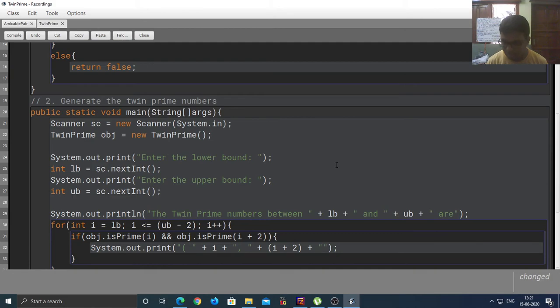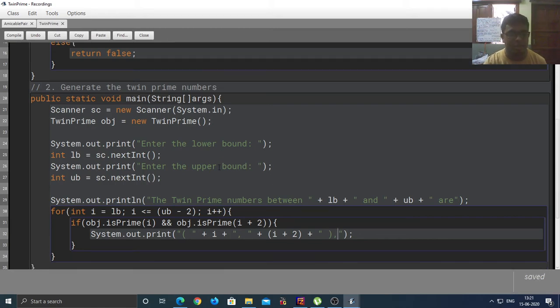Plus, and then comma, and all right, finished. That's it. That's simple. That's how simple it was. So let's compile it. Wow, class compiled, no syntax errors.